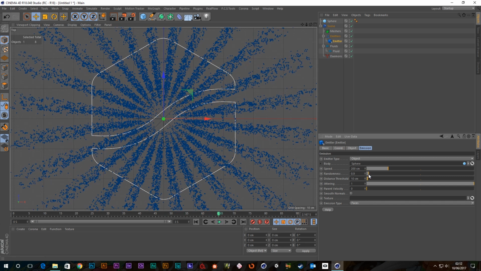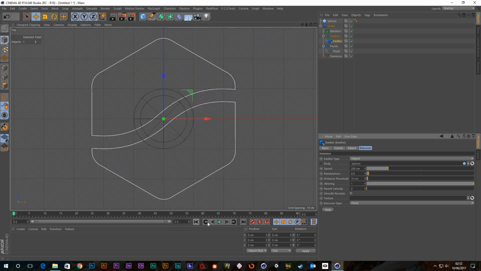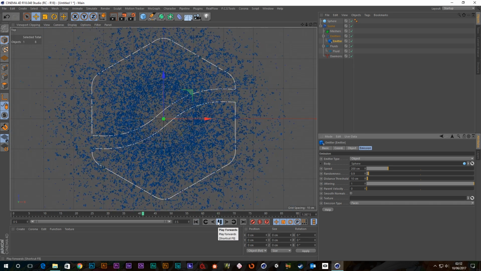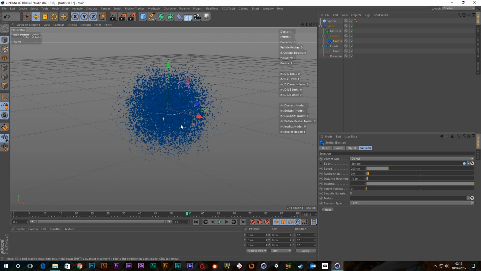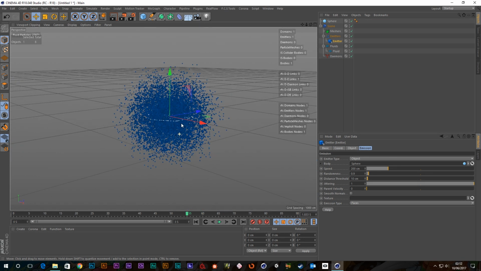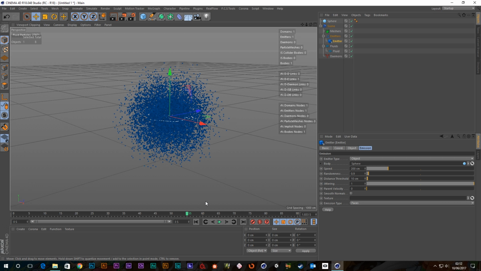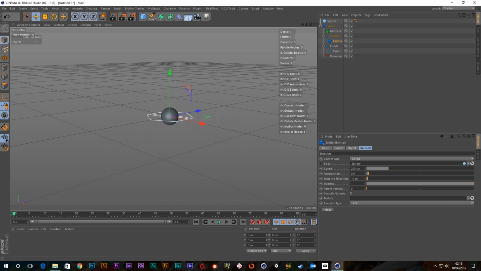So if we crank the random up to 0.9, a combination of these could result in something nice and random, if that's what you're looking for. You might be looking for something that is uniform. So anyway, let's reset these back to their defaults.